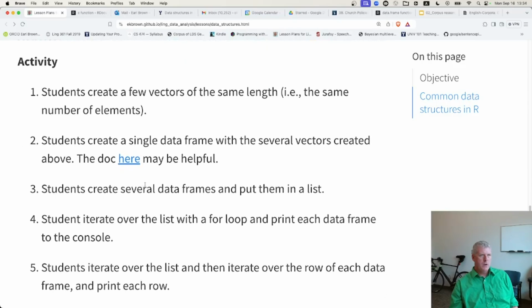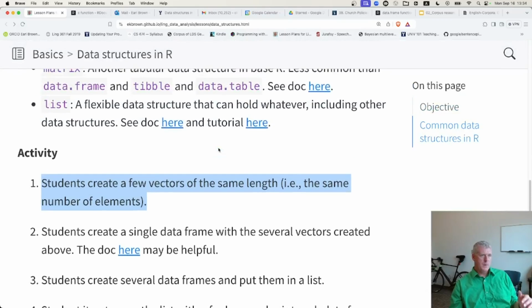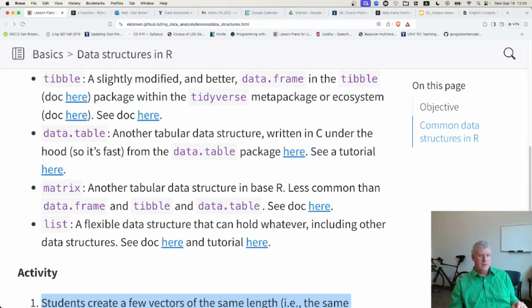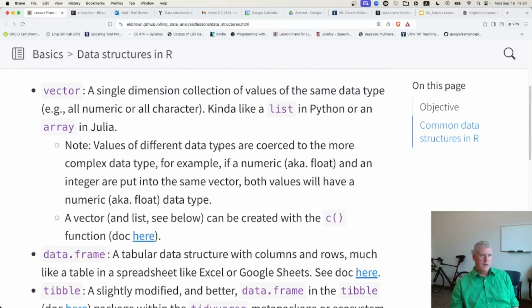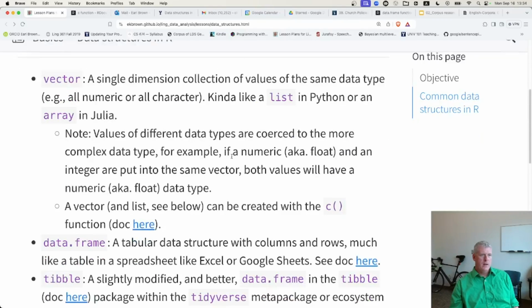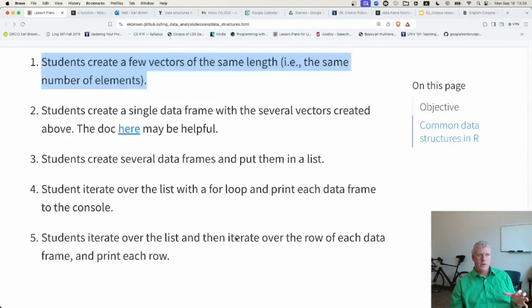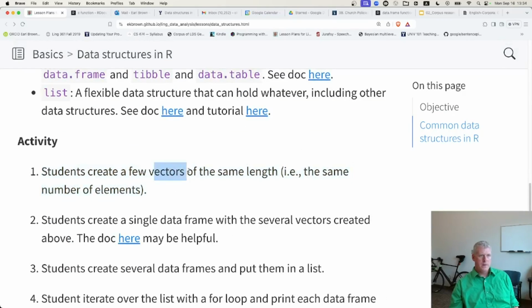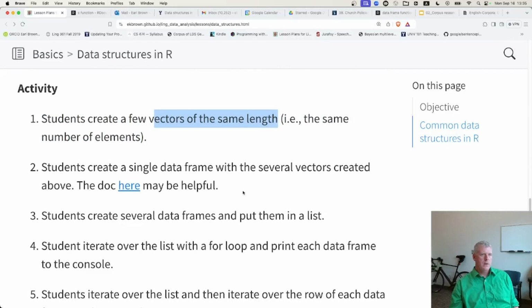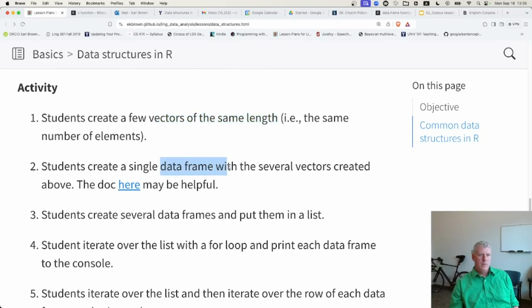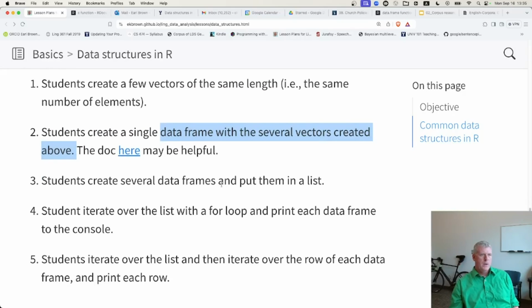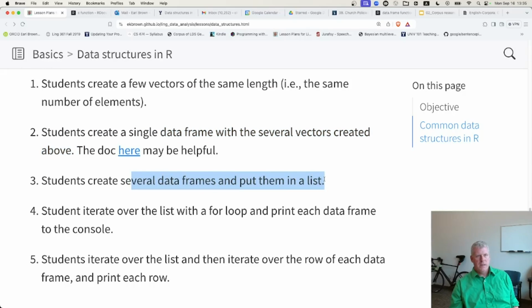So your activity here is to create some of these data structures. Looking at their documentation, you can come up into my lesson plan here, which I'll link to in the description of this video. You can click on the links I have in here to look at the documentation for these various data structures. You're just going to create these data structures. So create a few vectors of the same length. Great. Then create a simple data frame with several vectors created from above. Okay. Then create several data frames and put them into a list.